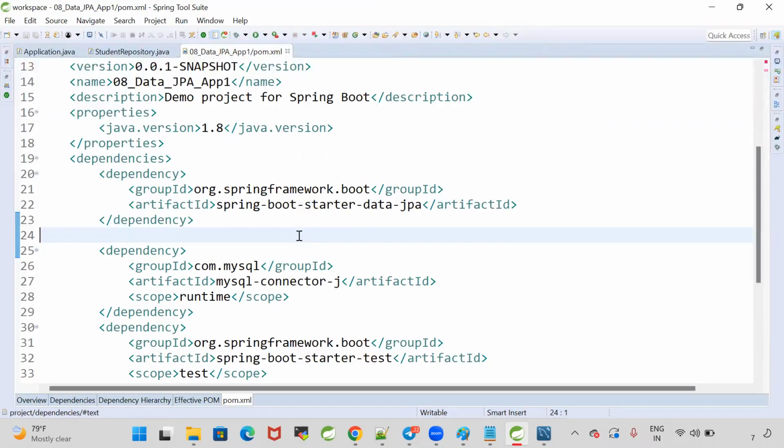Do I need to get the connection from the database, or did data JPA create the connection pool for me? Do I need to create the connection pool, or will data JPA create the connection pool for me? Data JPA will create the connection pool for me. We don't need to do that. Data JPA will do that.